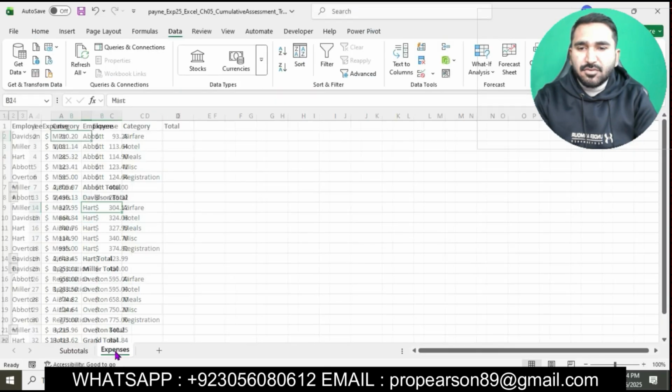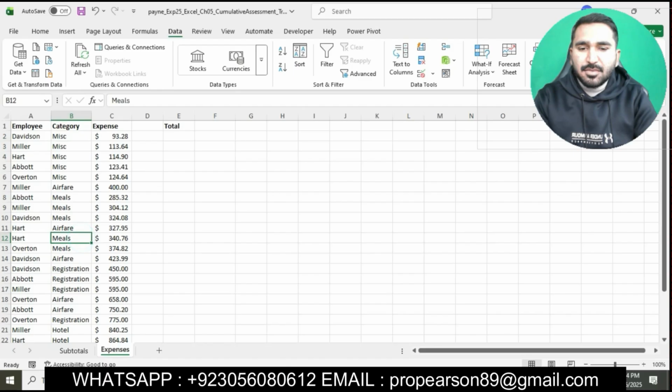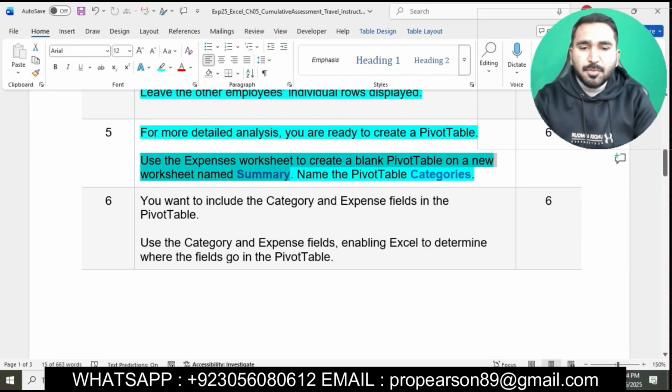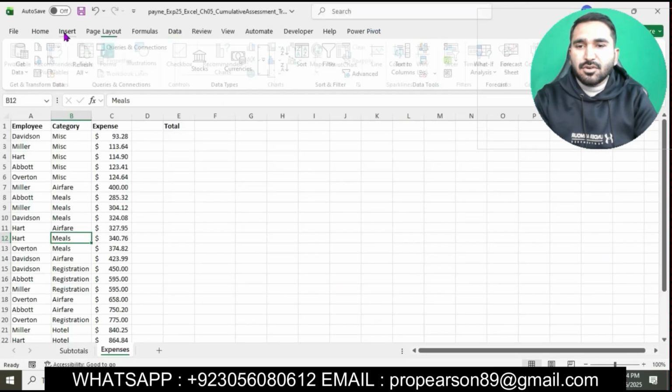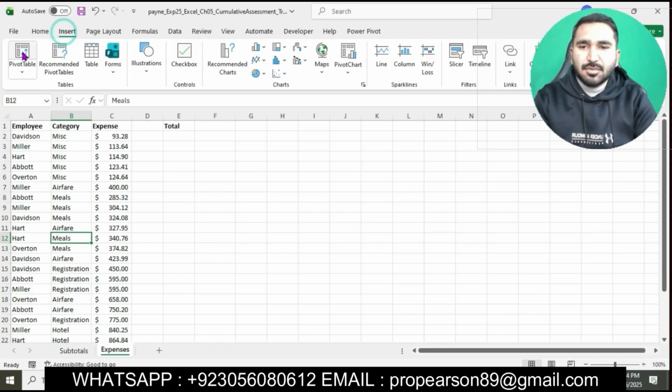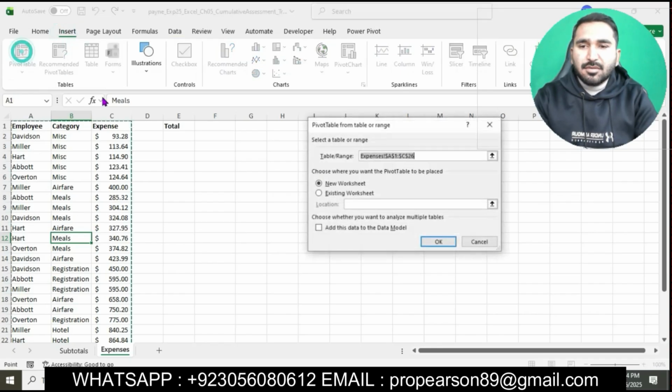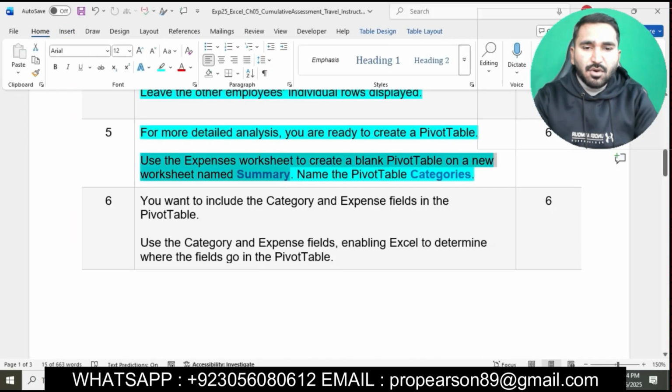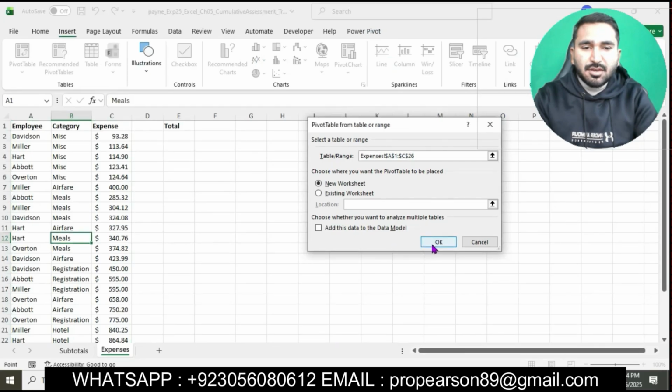Click on the expenses worksheet, go to the Insert tab, and then we will create a blank pivot table and assign the name Categories to the pivot table. Go to the Insert tab in the Tables group, click on the PivotTable button, then click OK. We will copy this sheet name, Summary, as the worksheet name. We will simply click on the OK button.